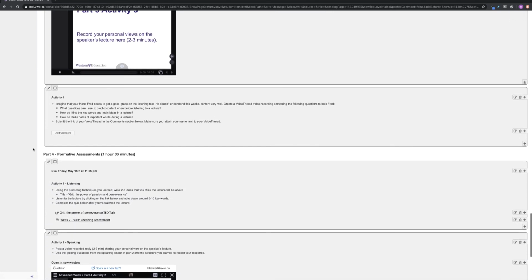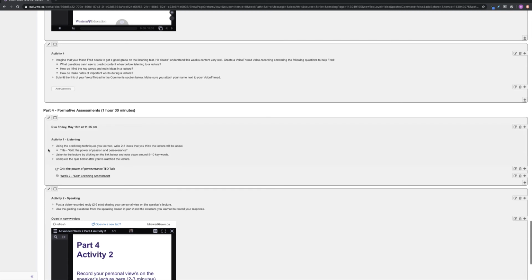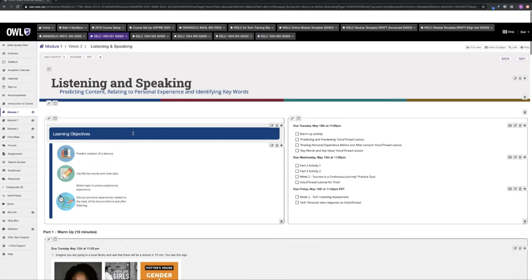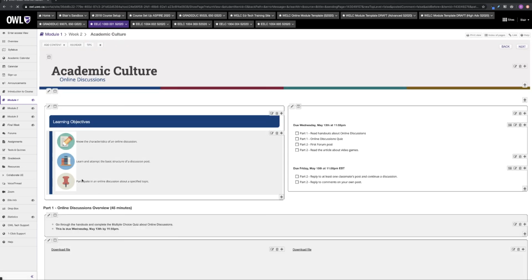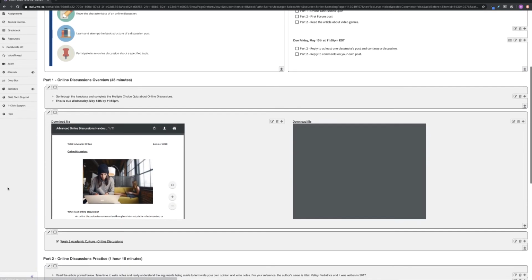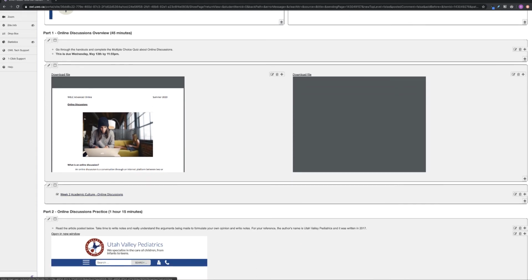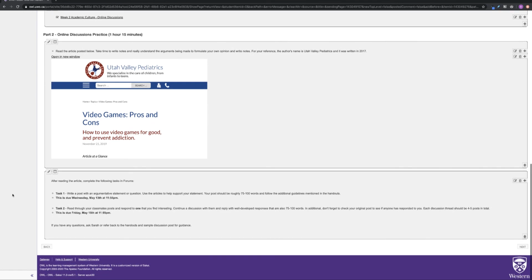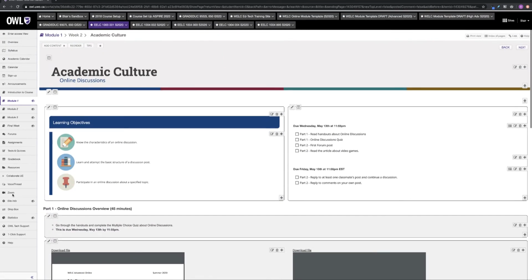So really, anytime you're doing imports, it's really just attention to detail, making sure you're not missing anything. Everything looks good there. So the last one we'll check is the academic culture. And I think we're all good there. So we've got that link, looks good. Perfect. Okay, I think that's everything.